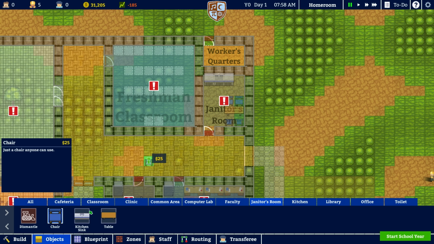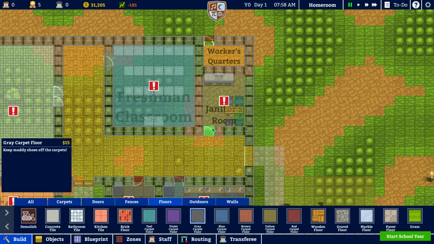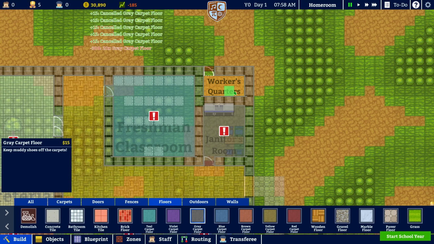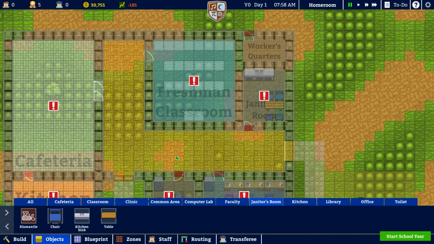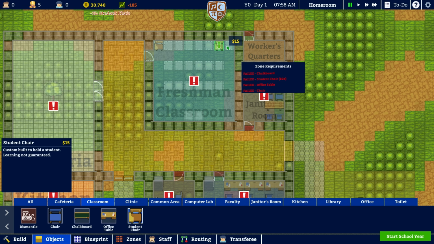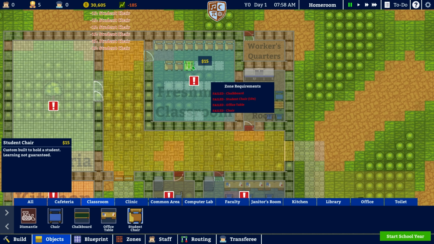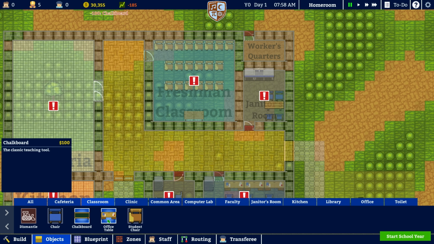Did we actually put a floor in there? I feel like I didn't. Let me just go back to building for a second, go to floors, and we'll say that gray carpet for the janitor's room should be fine. And I think the same for the workers' quarters too. So that'll be fine. Back to objects, we are going to need student chairs in here. Unfortunately, I can't click and drag to place these, which is a little bit annoying, I'm going to be honest, but whatever. We can just place all of the student chairs. We need a chalkboard. We need an office table, and we need a chair.